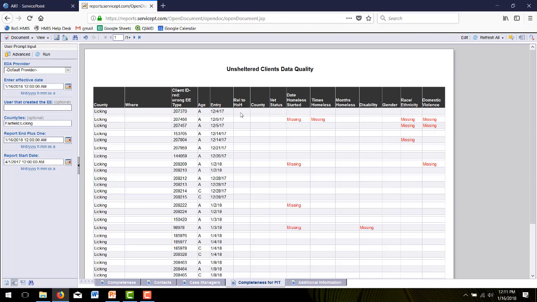So if you have some people here, then you want to check to see what things we need for the point in time count, what data pieces are missing at the time, so that when you do touch base with them on the night of the point in time count, you can be sure to get that: race, ethnicity, the domestic violence, or for this client, you would want to get their times homeless, or the date that their homelessness started.